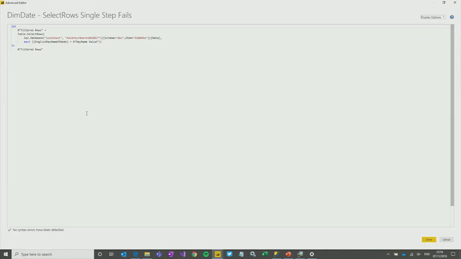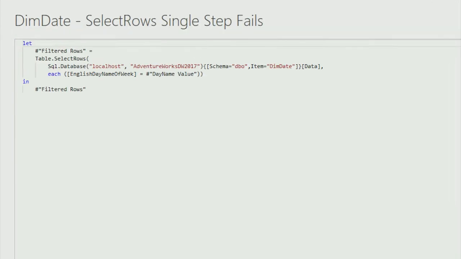So we know that we've got the dim date table in SQL Server, and we know we've got a query that gets data from that Excel file and returns just the name of the day of the week. What I've done is I've written some M code, and this query has a single step in it, just one called filtered rows.